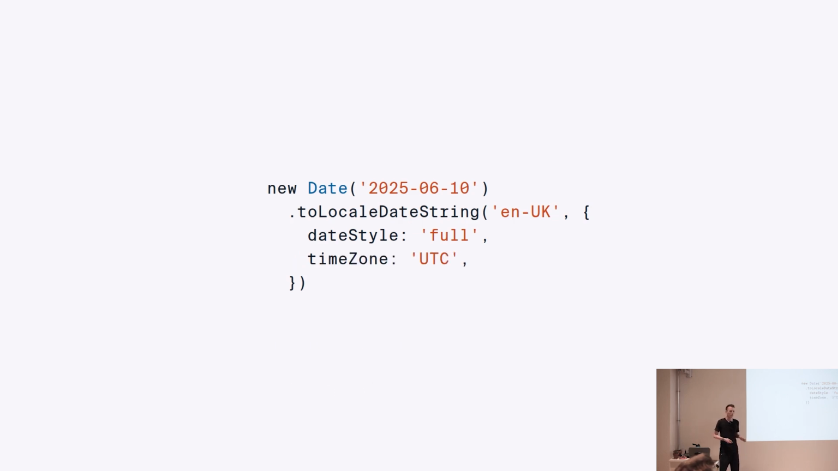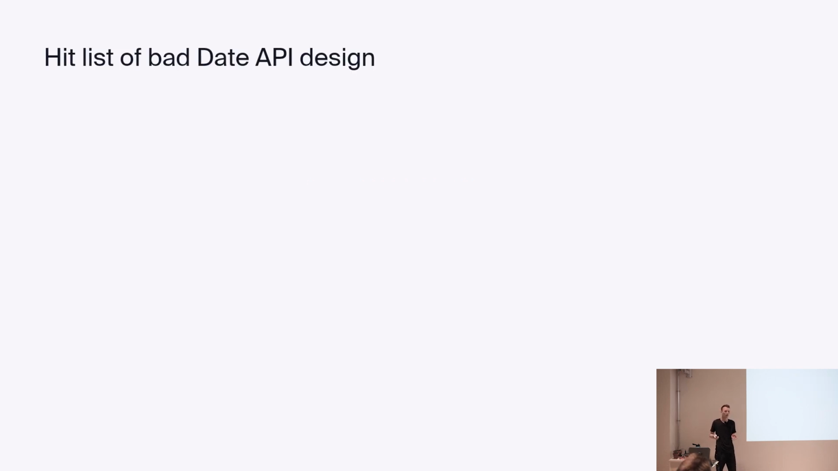So we can specify a time zone. We can force it to UTC. So that gives us the correct date. But that's, of course, a lot of working around the issues of the date API. You have to be aware of these time zone issues if you want to work with just dates. So what else is there? So the hit list of bad date API design.